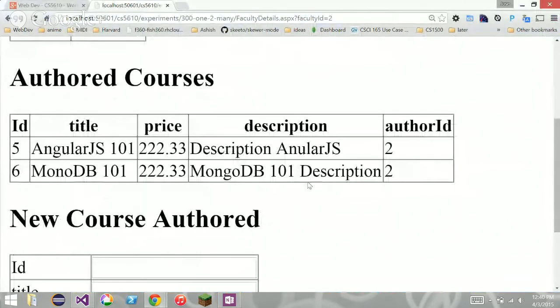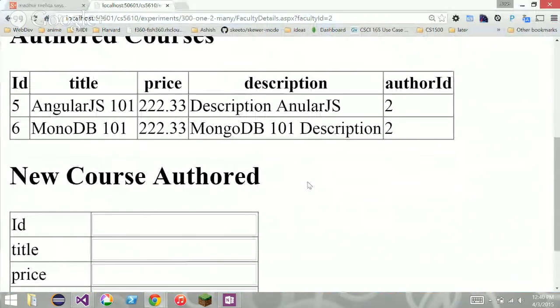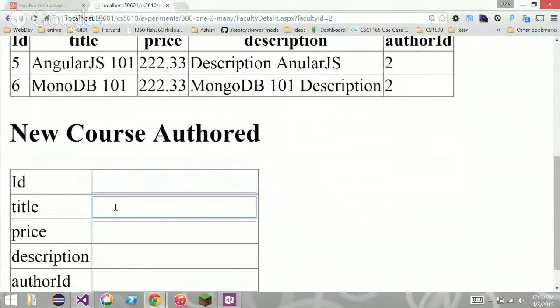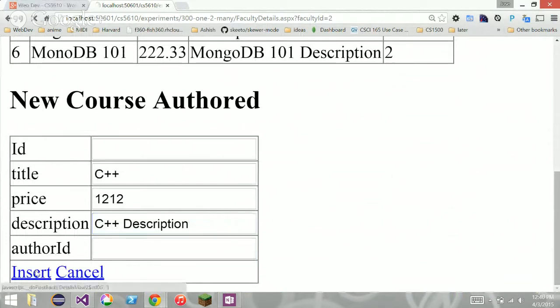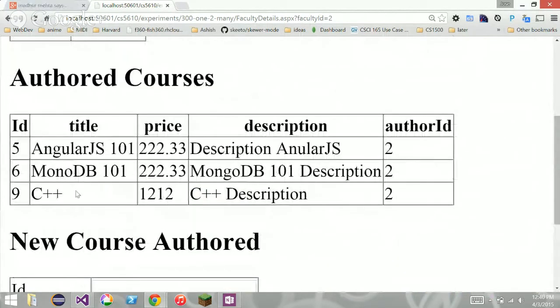Right, and I add a new course, and I say the title is C++. Okay, and I type insert. Okay, notice that C++ has been added to my list of courses that I've authored.